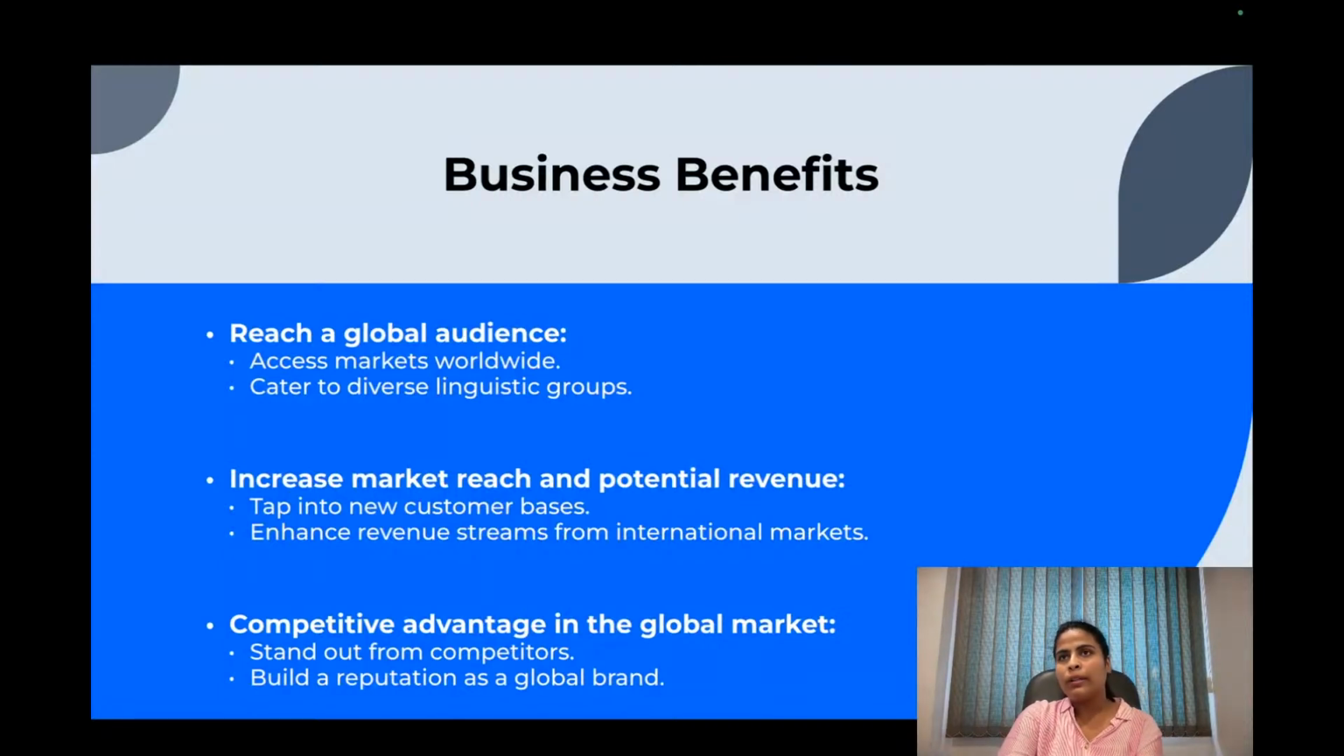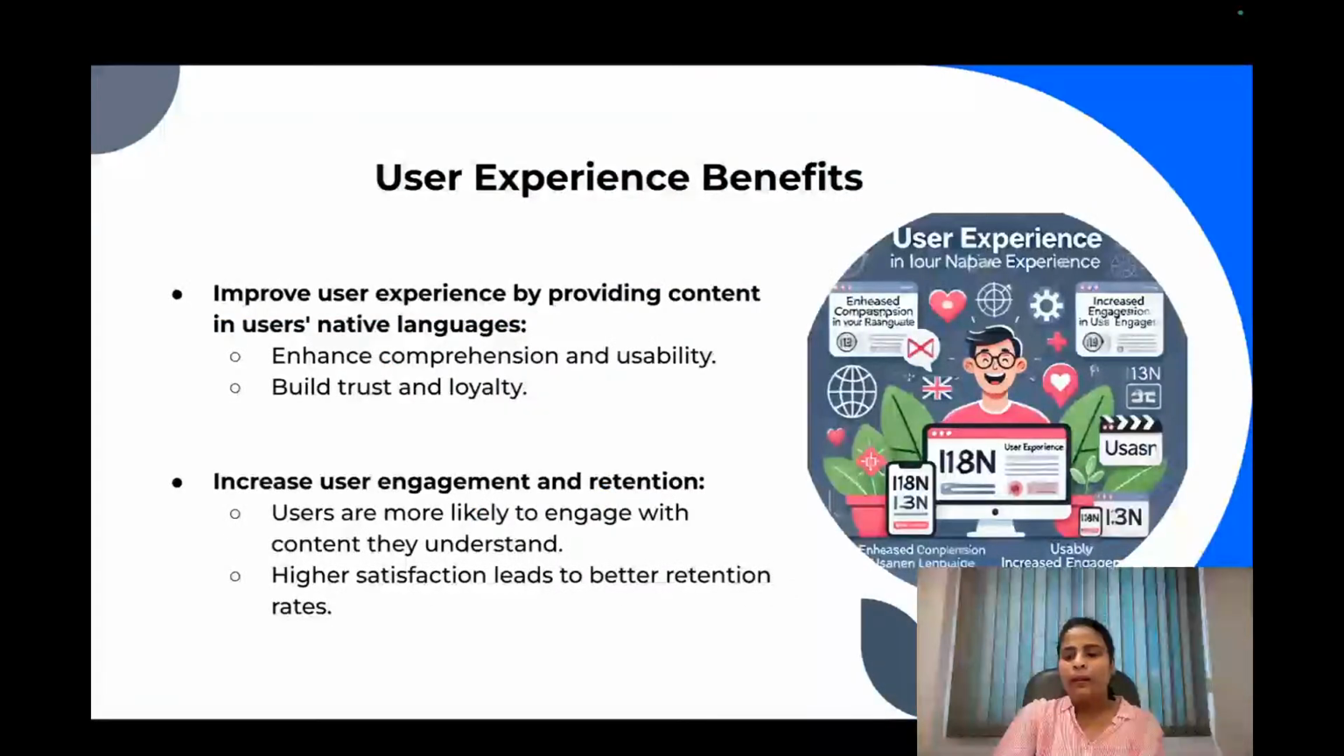It also provides a competitive advantage in the global market by making your product more attractive to users who prefer to interact with the application in their native languages. Another is user experience benefits. From a user experience perspective, providing content in their native language can greatly improve their experience. It makes your application more user friendly, which leads to increased engagement and retention rates.